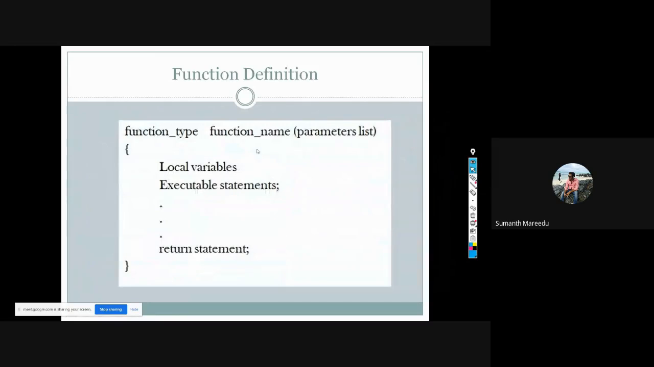So you'll have a function type. What type of data is the function going to return? If it is not returning anything, I'll say void. If it is returning any integer data, I'll write int, or float, or char.